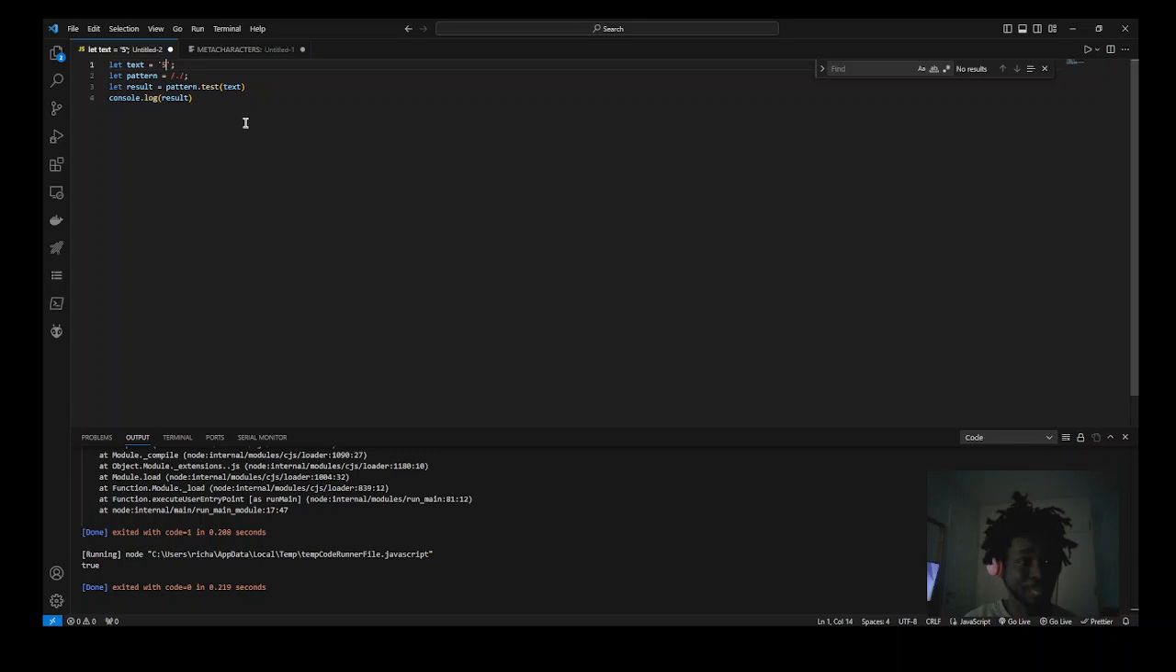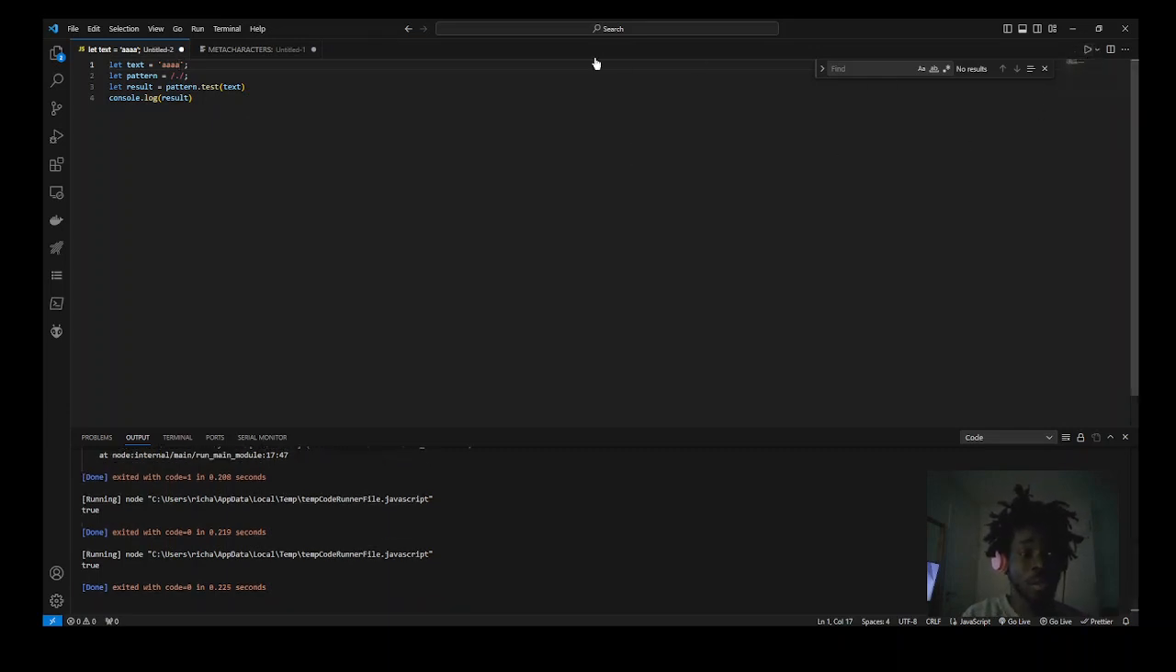So if we, for example, had a triple A, we're also going to get true. And if we had, for example, a b, or I'm just going to put a b c, you can see it's also going to be true, because the pattern is looking for the letter a and something, anything, literally, that comes after the letter a, and once it finds that, it's going to return a match.